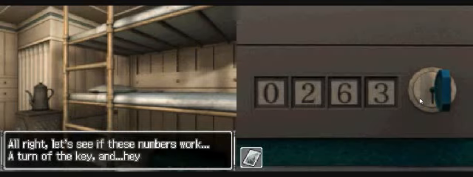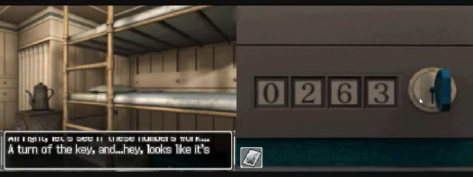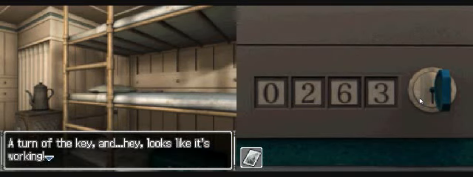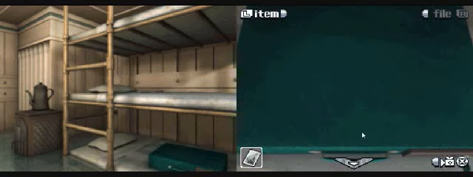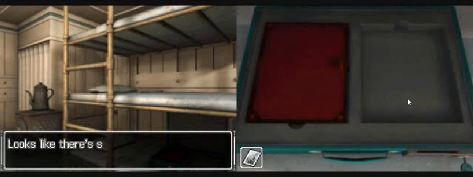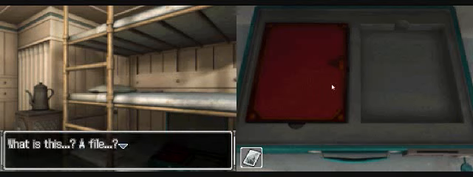Alright, let's see if these numbers work. Return the key, and hey! Looks like it's working! Yes! Alright, let's open it. What do we got? Yes! I love saying yes! It opened. Looks like there's something in here. What is this? A file?